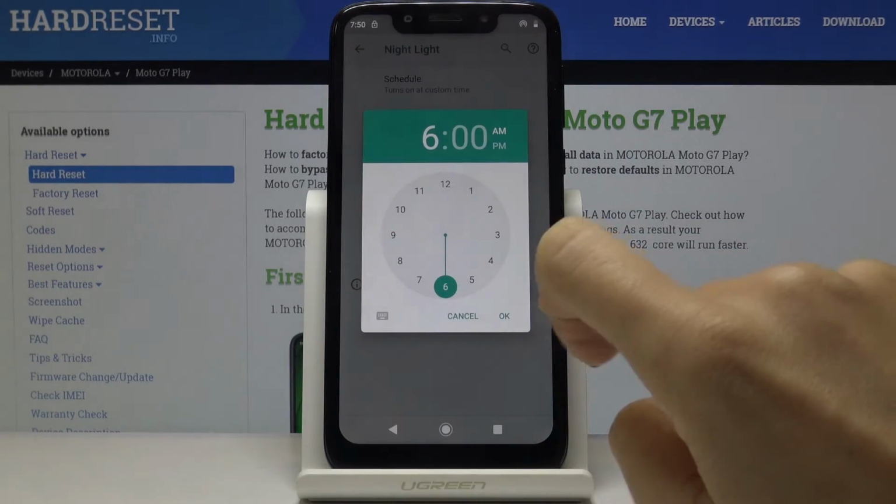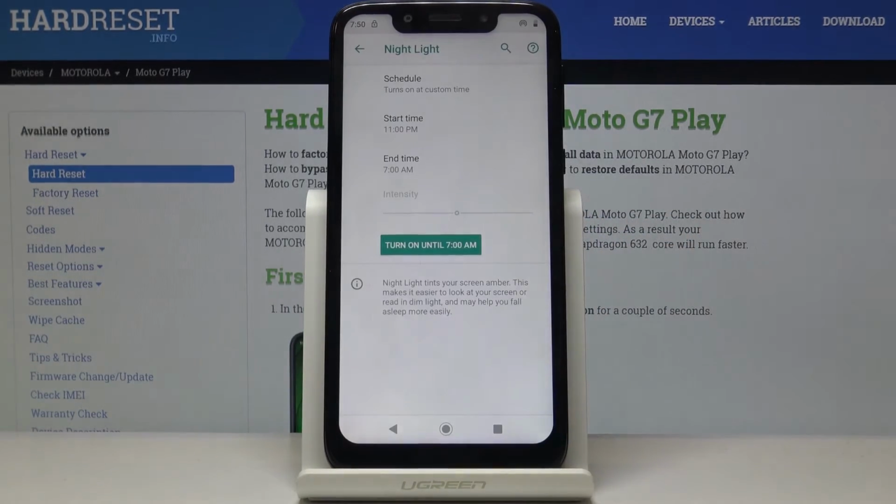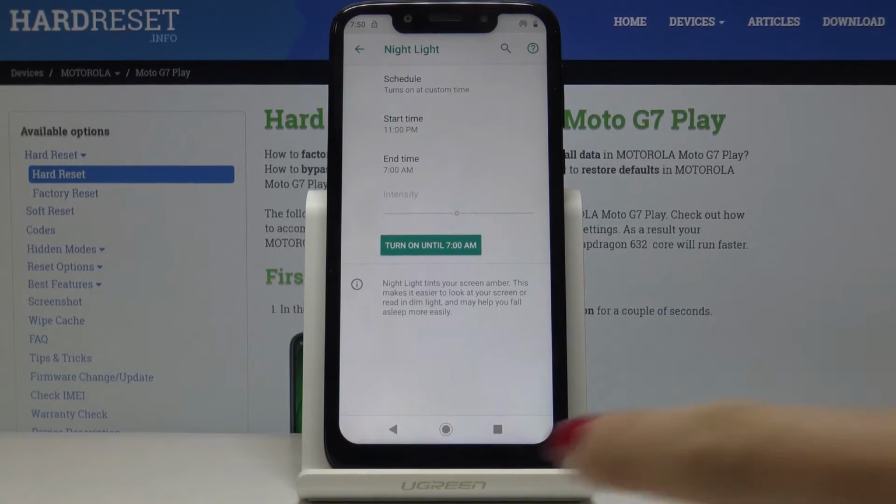So it can be 11 p.m. till 7 a.m. next day. So that would be all. This is how you can activate and deactivate nightlight, and also how you can schedule it.